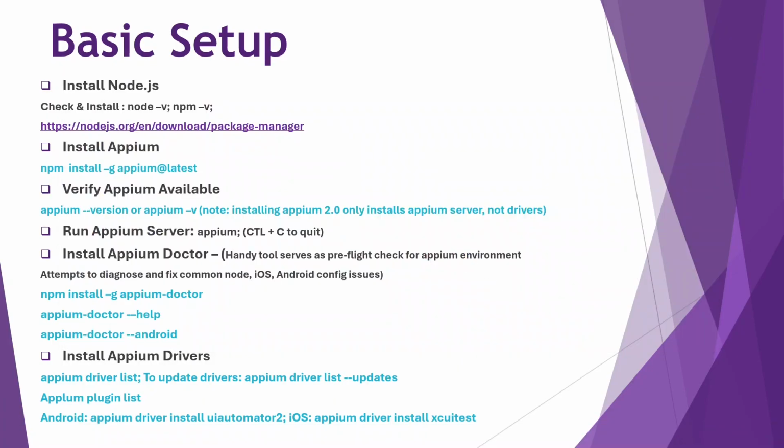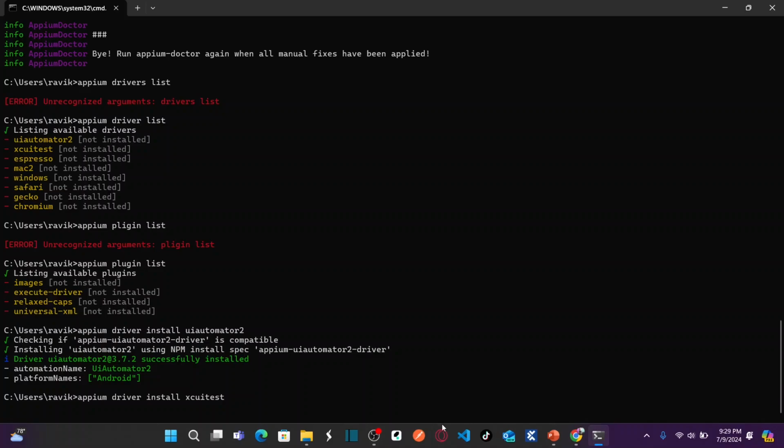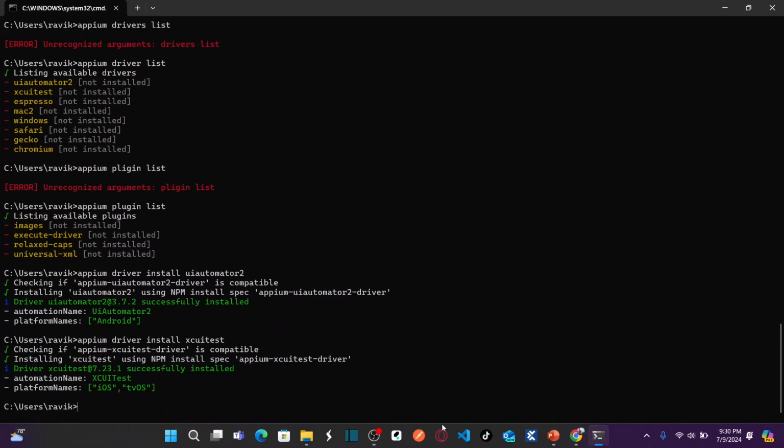Okay, and now if I want to install the Appium driver for XUI test, which is for iOS, Appium driver install XUI test. This is for iOS devices. So now we have installed XUI test. We have also installed UI Automator 2. That means we have two drivers to start automating your Android mobile test cases and iOS mobile test cases.